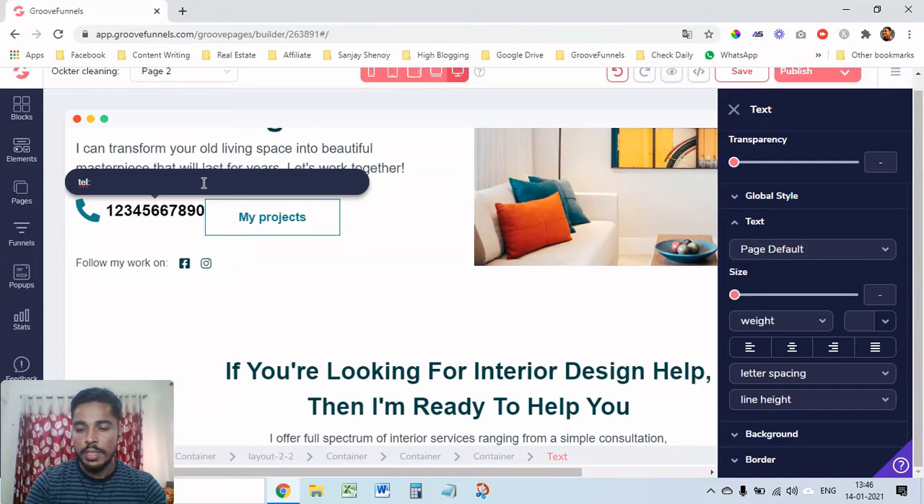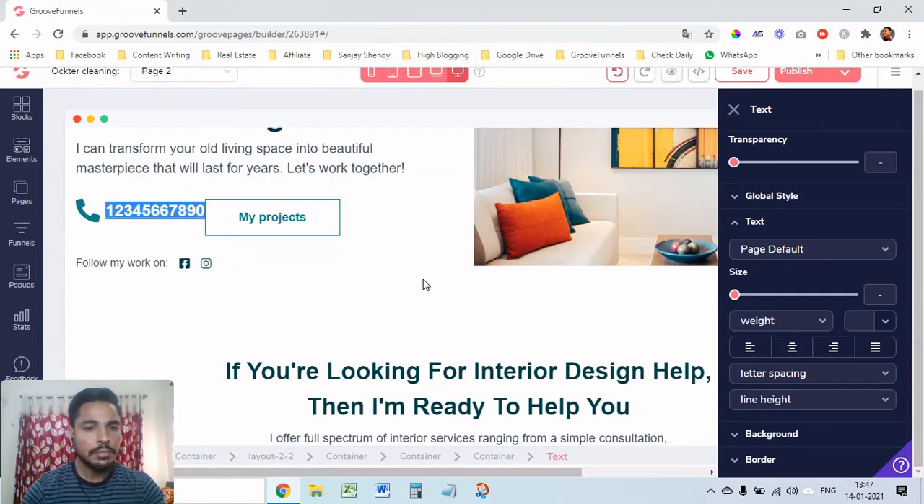So let's say your code is +1, and then the number 123456789, right? This code will differ from country to country, obviously. So I'm just writing it for demo, right? Okay, and then after this, you just have to press enter.